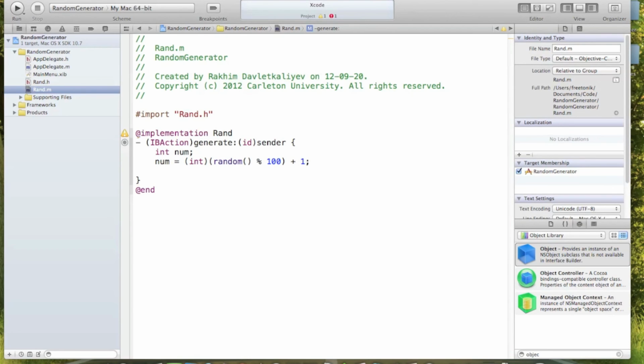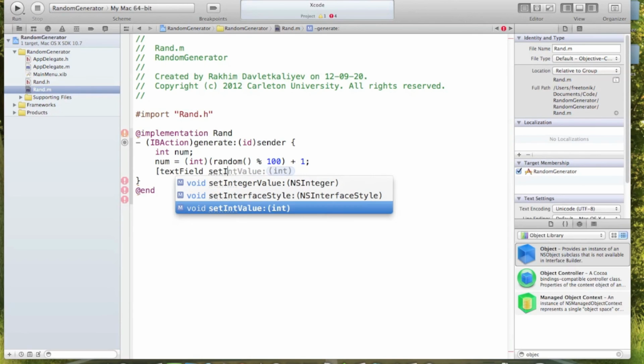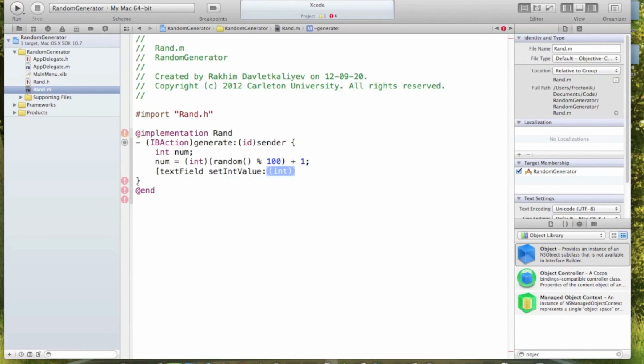So nothing new here, you probably did the same with the random in your project, but now I want to call my text field. So since we connected the text field variable to the text field in our interface, I can do stuff like this. I can say text field and set integer value and pass my number.